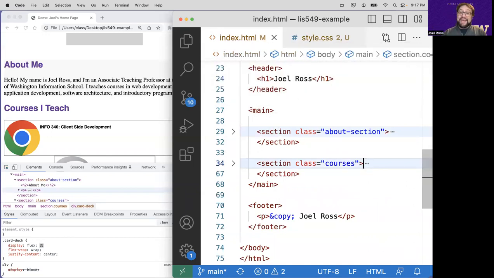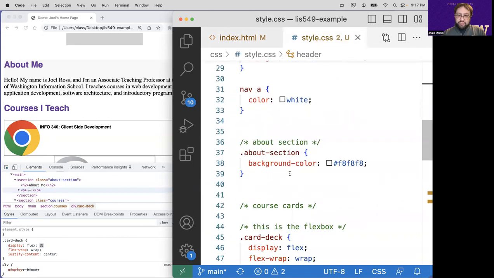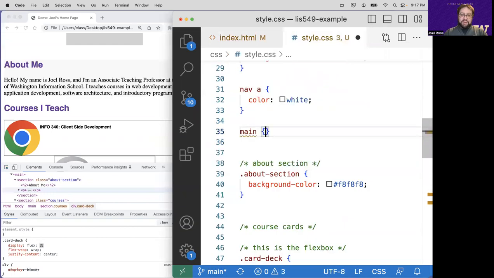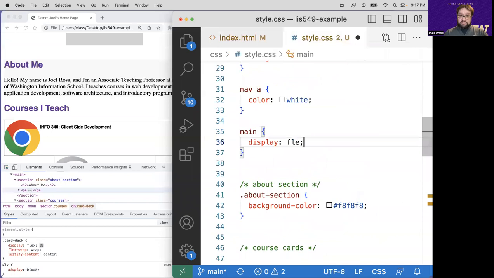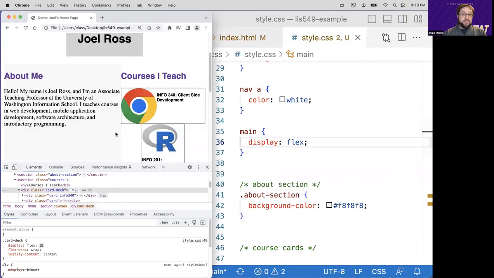I could go ahead and take this main and say, let's turn that main into a Flexbox. Its children will not be laid out top to bottom, but will be laid out next to each other. So if I do that, let's take my main and give it a display flex. Now my two elements are laid out side by side. I've created two different columns. And then of course I can start adjusting them.